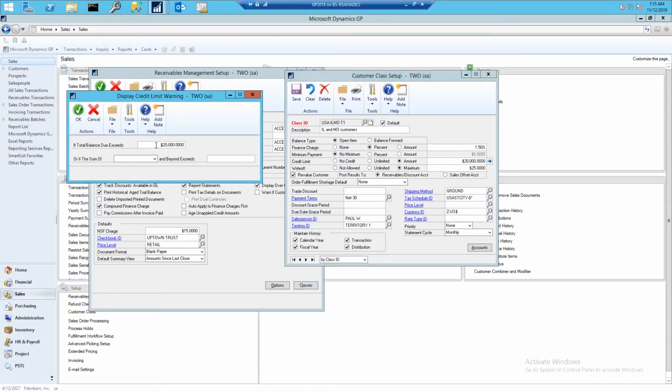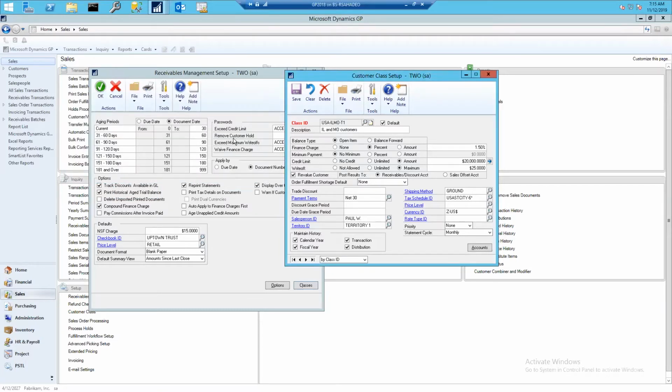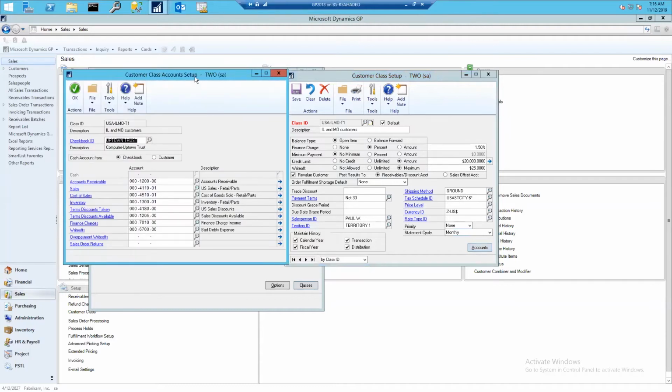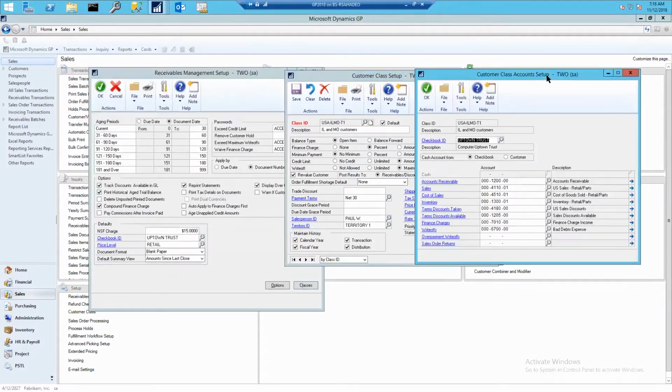we can further define if the sum of 31 days or an older period like 91 to 120 days exceeds a certain amount, then that customer is over the credit limit. If we're using salespersons and territories, that can be defined here, as well as default payment terms, default tax schedules, and shipping methods. Also important, and this is still at the class level, what are the GL accounts that you want to define for this grouping of customers?